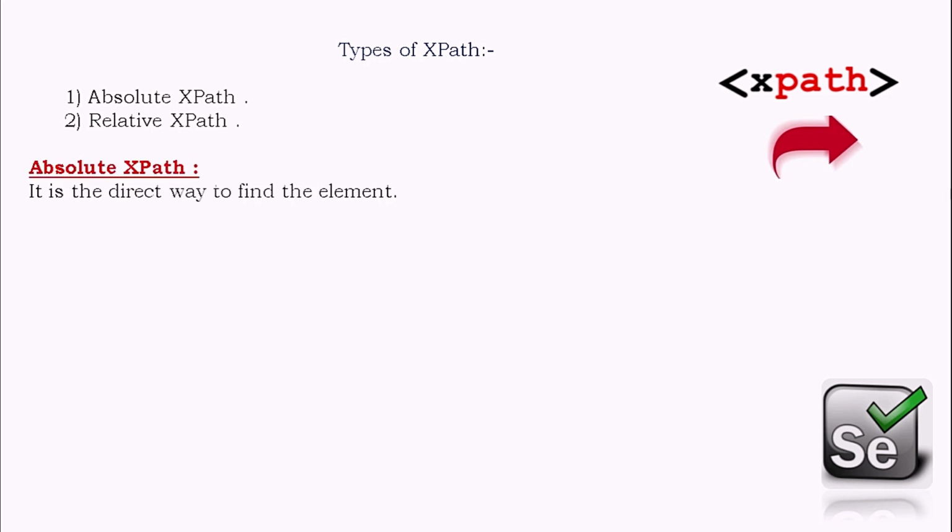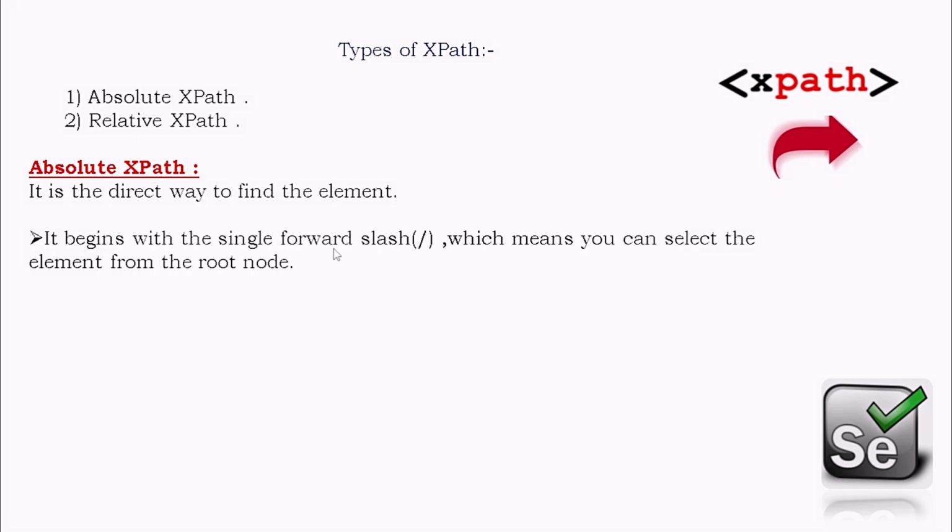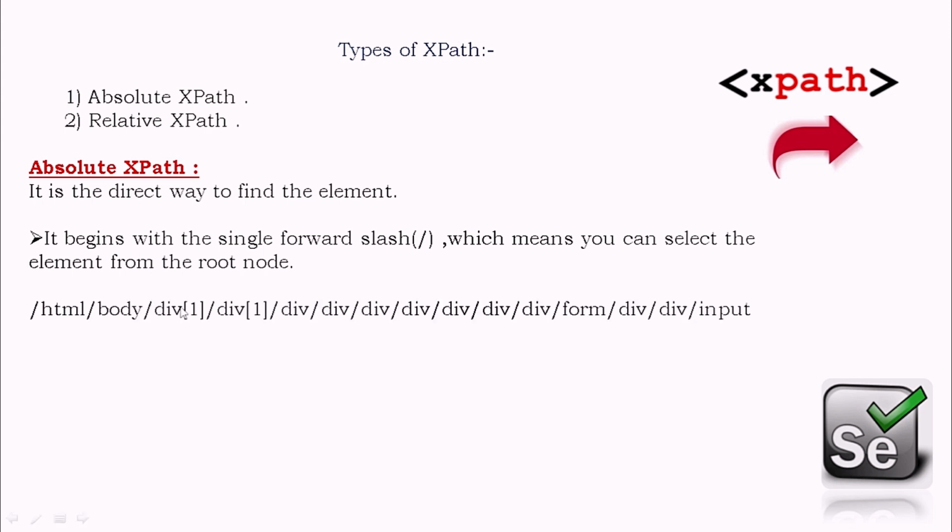Now, absolute XPath. The absolute XPath is the direct way to find the elements. It begins with a single forward slash, which means you select the element from the root node. In the HTML DOM, the root node is the HTML tag. So you need to traverse from the HTML tag to the intended web element tag, and it always starts with a single forward slash. You need to go from top to bottom of the HTML document. So here is one example of the absolute XPath.